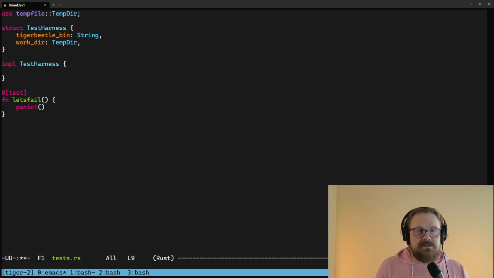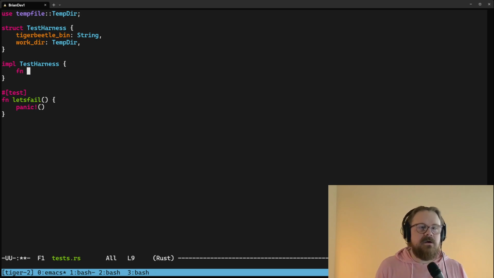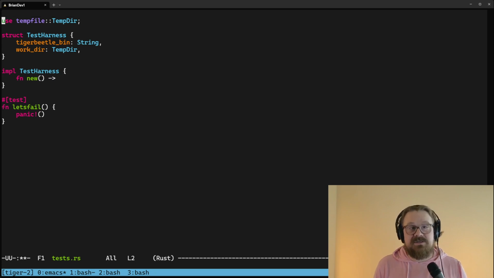And we are going to need a constructor because this test harness is going to want to construct that work directory, a temporary directory. So I'm going to have a function here for constructing this. And this is going to need to return potentially an error.